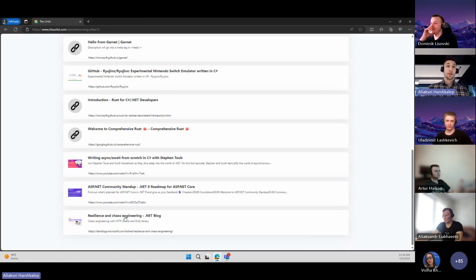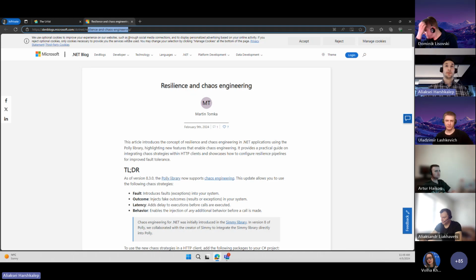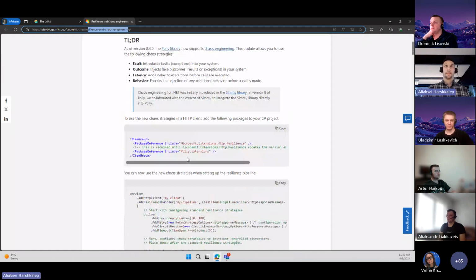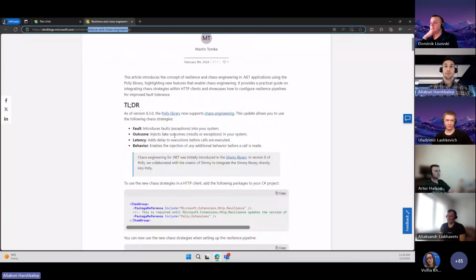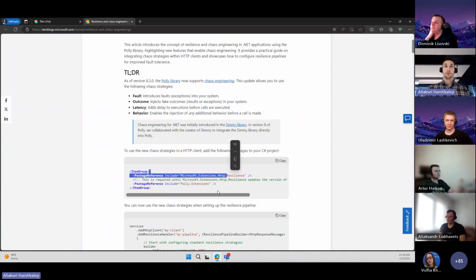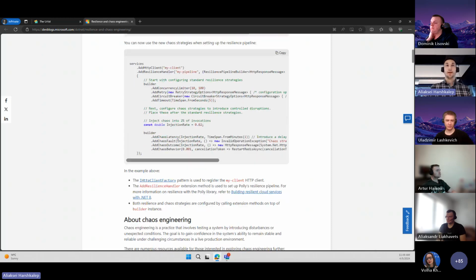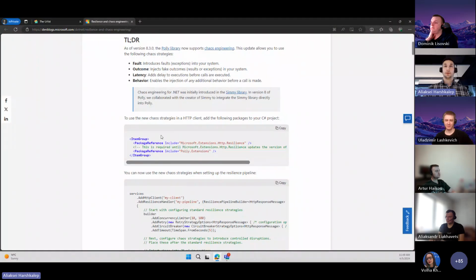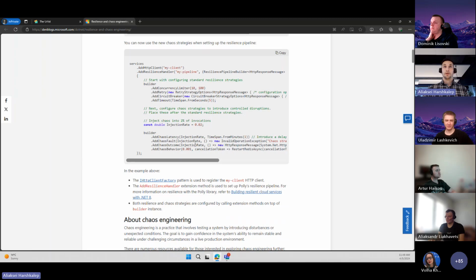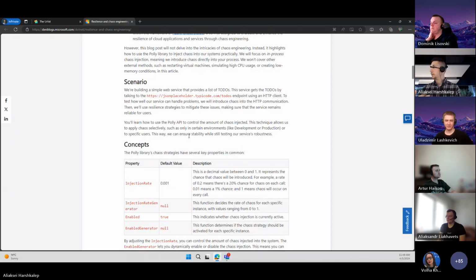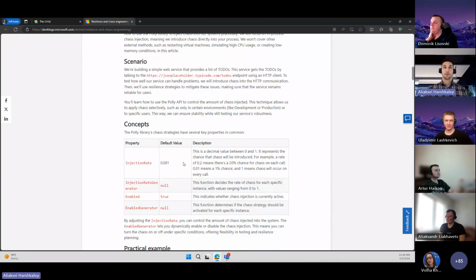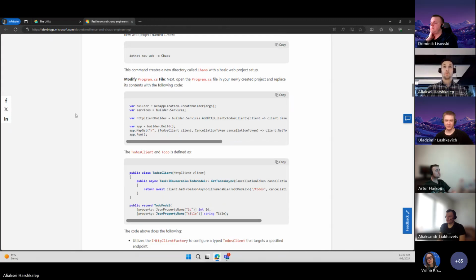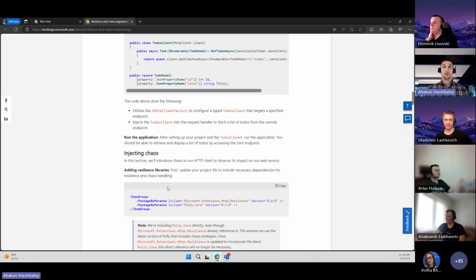Okay, the last one is about Polly, Simmy edition, so resilience and chaos engineering. This one is cool. This is a library that you can plug into your project and emulate a kind of chaos engineering with it. It's based on the Microsoft HTTP resilience package, and you can emulate interruptions in your connections. You can configure many things here.